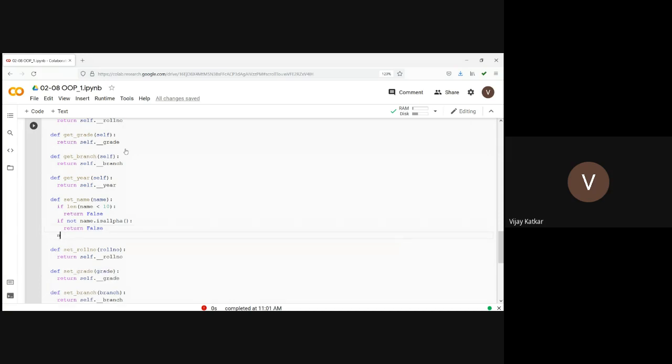Okay, let's not add many more constraints. Let's say I have only two constraints. It should be alphabet, and it should be at least 10 letters. If both the conditions are true, then I'll assign the name and return true. So this is what set methods are meant for. They will first check whether a particular set of criteria are met by the value or not. If criteria are not met, then it will return false, and it will not assign the value. Here value is not assigned.